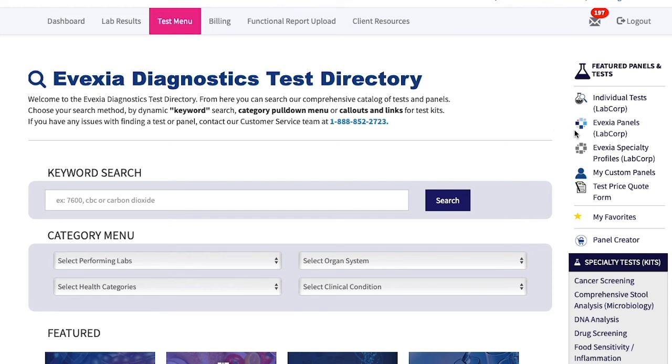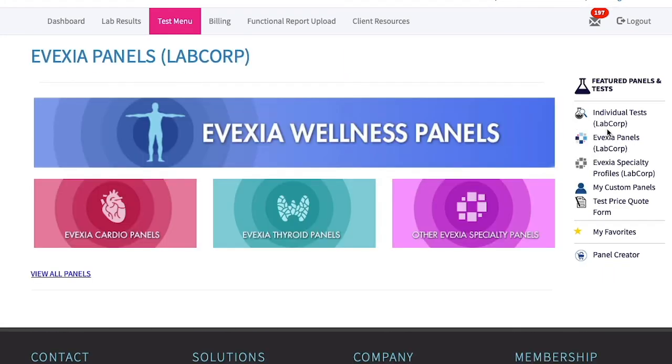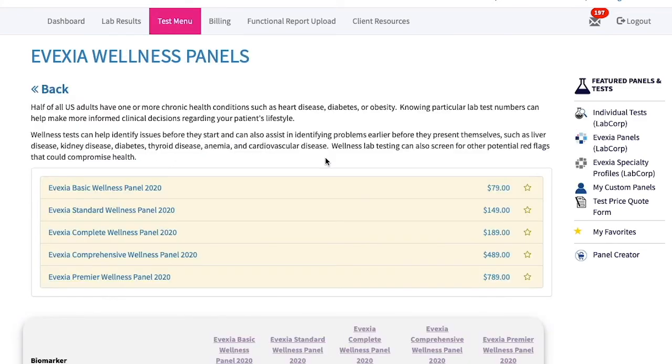Although you can enter Evexia into the keyword search box, you can simply click the quick link labeled Evexia Panels under the Featured Panels and Tests column on the right, which will bring you to the different categories of ready-to-run Evexia panels. At the top of each category page, this helpful resource provides a general, overall description of why the testing is important, followed by the list of available panels in the category.